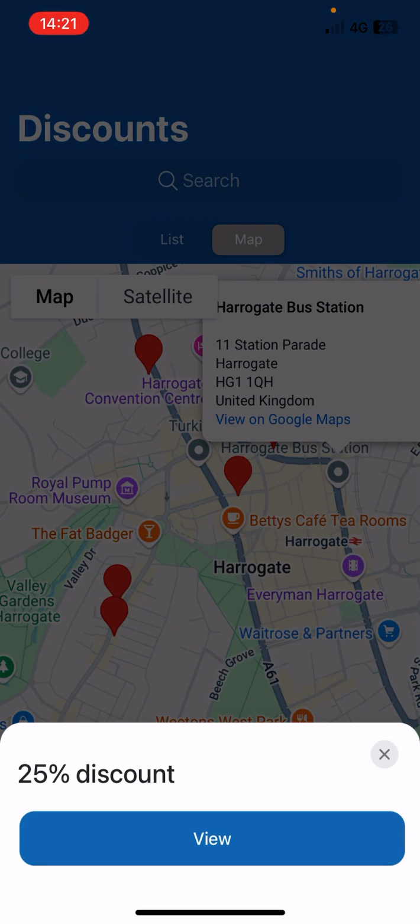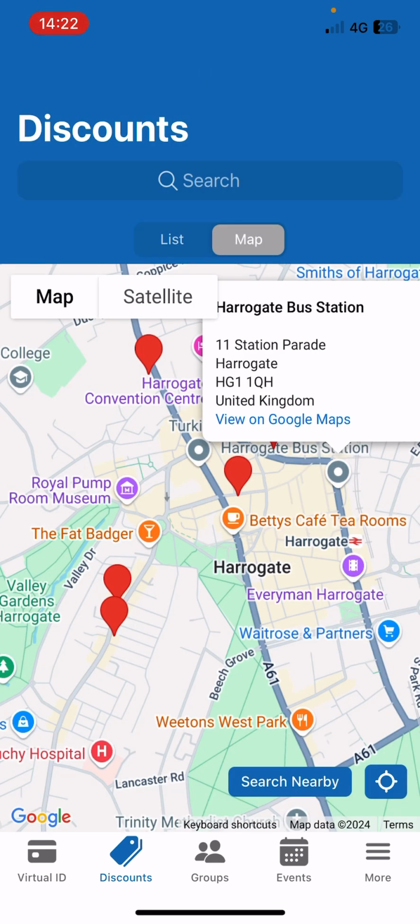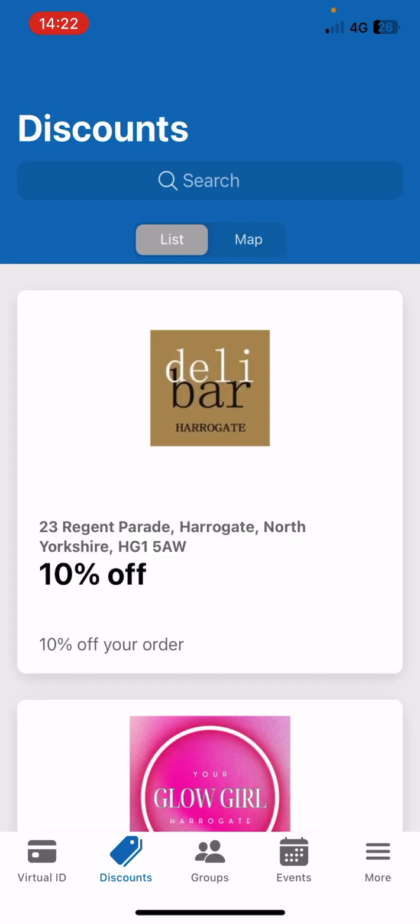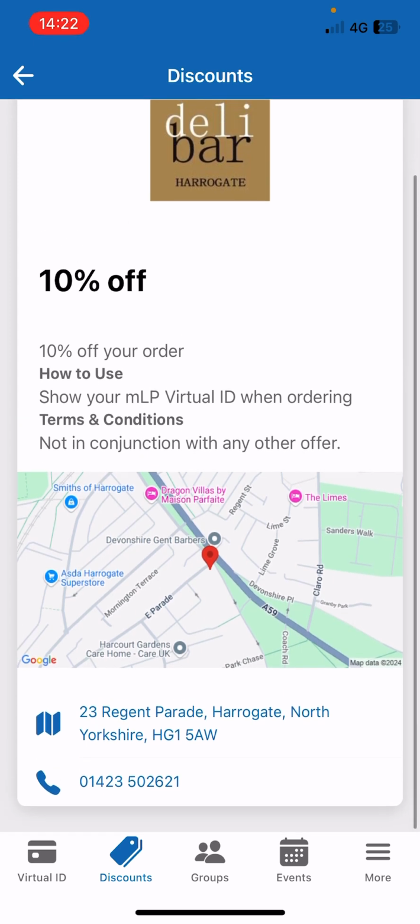That was the Harrogate bus station, so we can view that Starlings. That's another short-term fix that we're trying to get sorted, getting the drop-down list of categories working again. If you tap through, we get the headline, the logo, the address, the headline of the offer, and then if we tap through, we get the information held in the system for how to use it, the terms and conditions, a map of the venue, and clickable links.